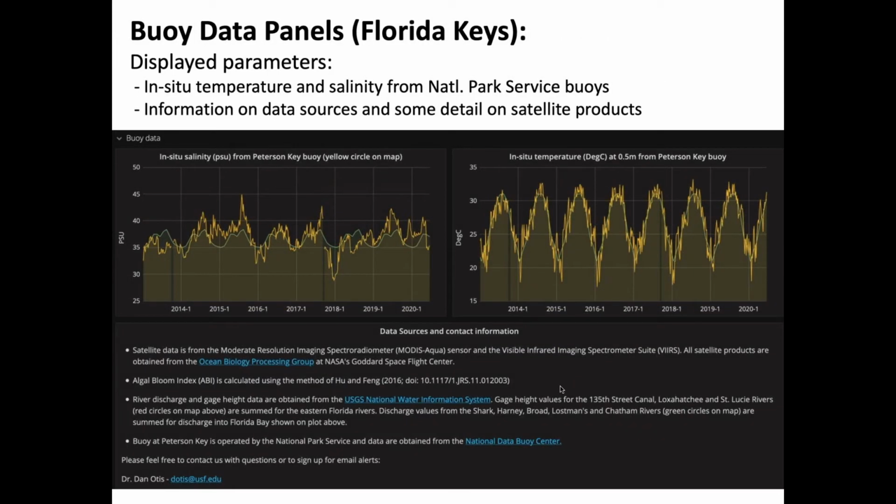And then finally, we have the in situ buoy data. This is in the Florida Keys. And you can see here, once again, we have the mean as a yellow line and the climatology as a green line. We have salinity here on the left and temperature on the right.